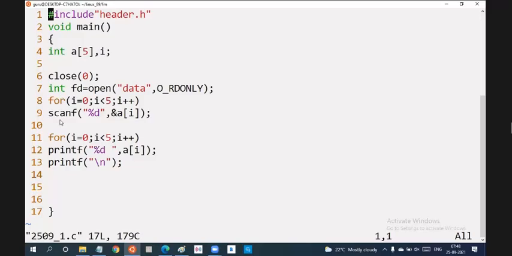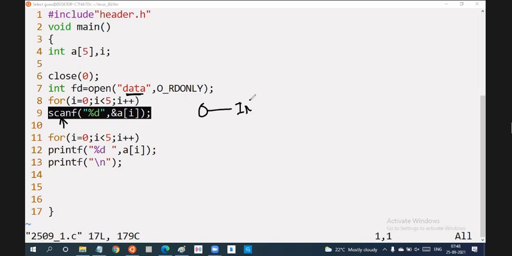Normally scanf will scan the data from the keyboard. Normally the scanf will scan the data from the keyboard, but here this scanf will not scan the data from the keyboard, it will scan the data from the data file. Why? Because file descriptor 0 is not referring to stdin, file descriptor 0 is referring to the data file. Why is file descriptor 0 referring to the data file? Because I closed 0 and I opened the data file.